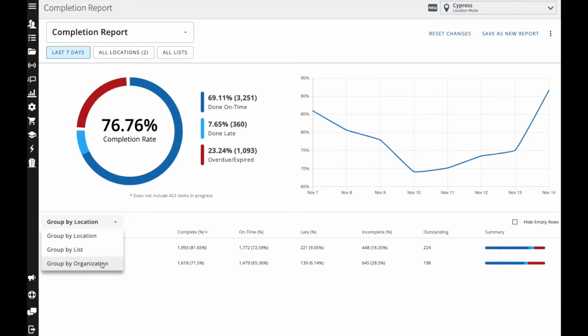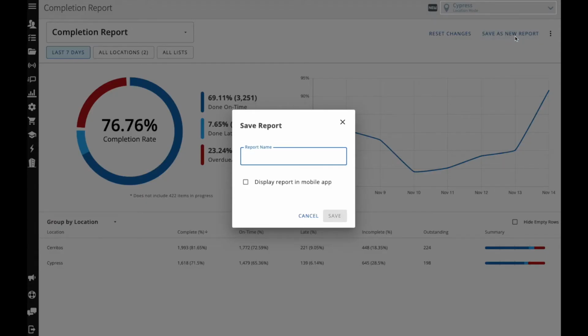Now this report, you can select different filter options. You can view by specific lists or locations and date ranges, and then you can save this as a new report. When you save it as a report, you have the ability to display this on our mobile app in the reporting section. So this will create a card with the name that you designate, and the team can view it from the app in the location or from a mobile device, as long as you're on the Jolt app.